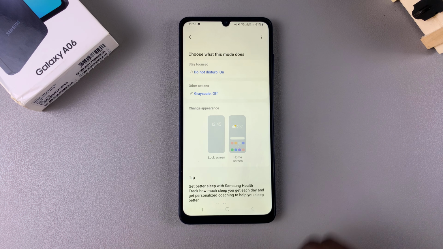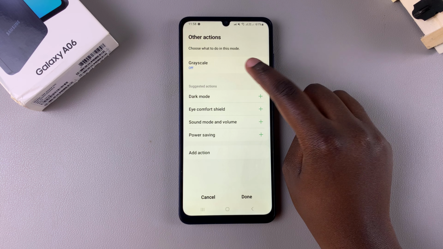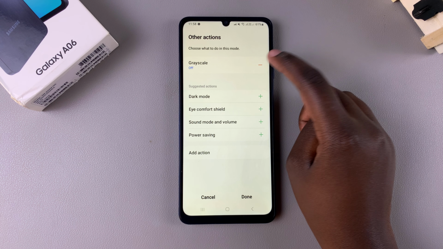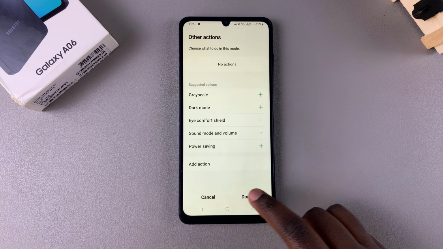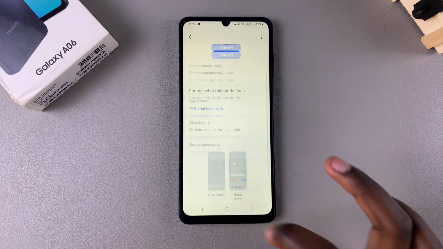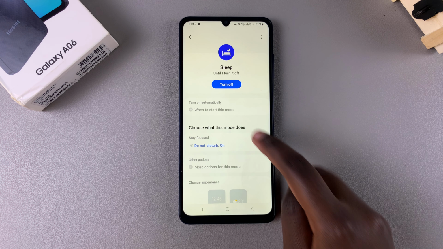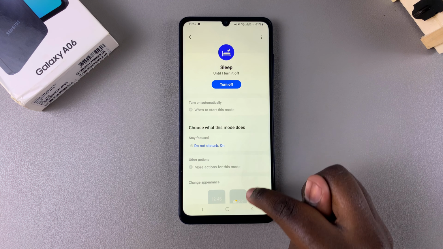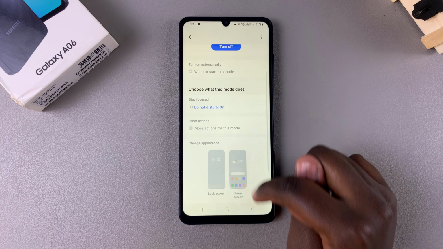to save the changes. Alternatively, you can always just remove it from this other actions menu like that, then tap on done, and the Grayscale would be disabled in sleep mode. So you can see sleep mode is still enabled, but Grayscale has been turned off.